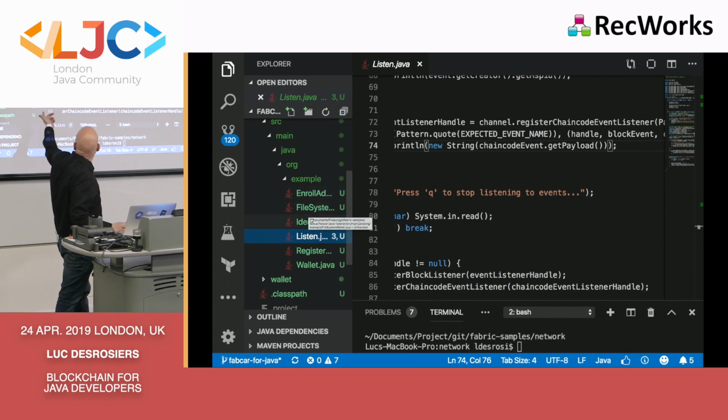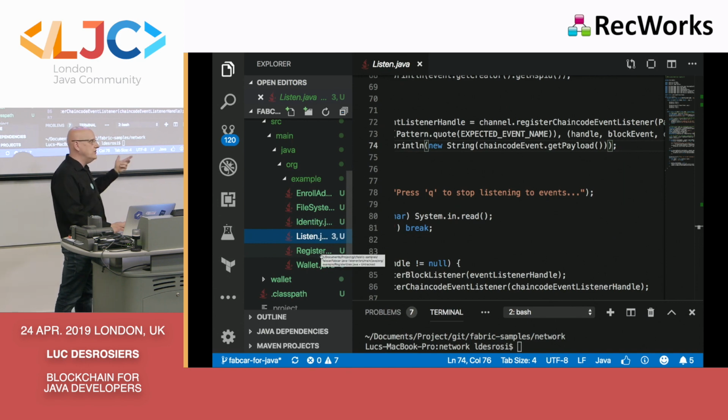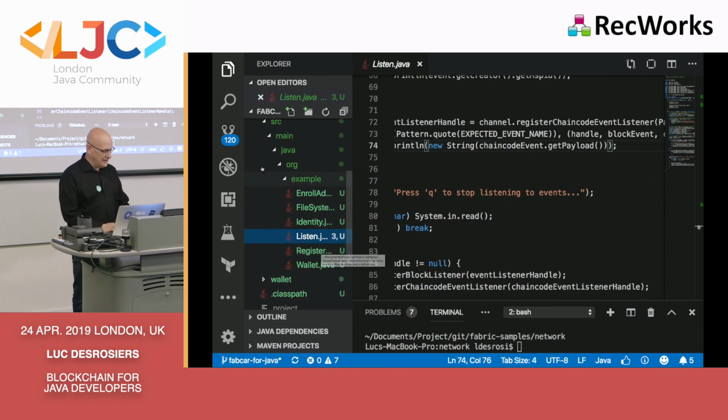You can enroll your identity, you can register your user, put your user into your wallet. That's more like basic housekeeping that we do to manage identity.